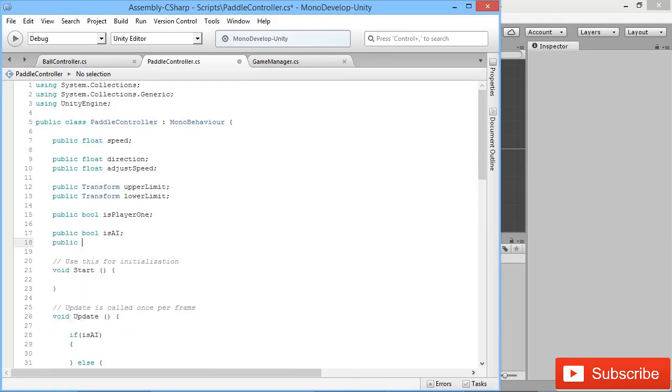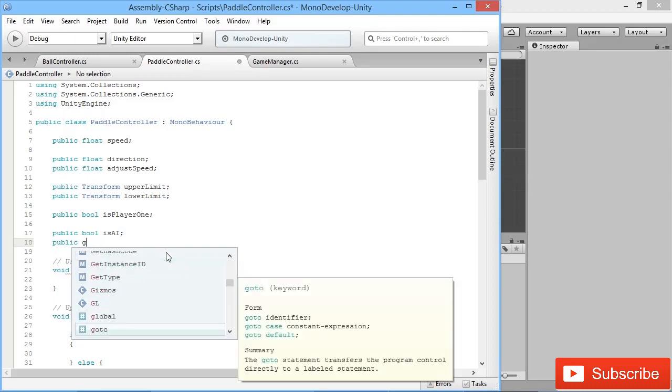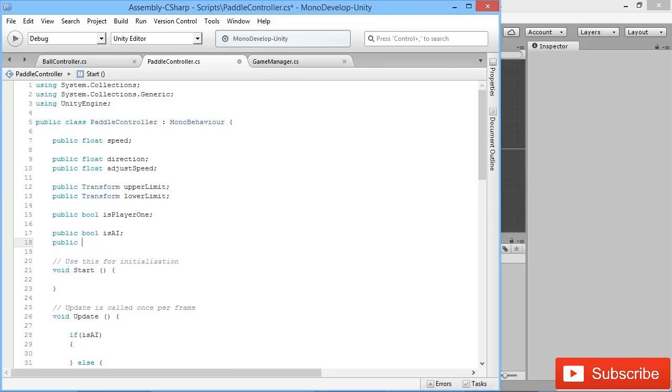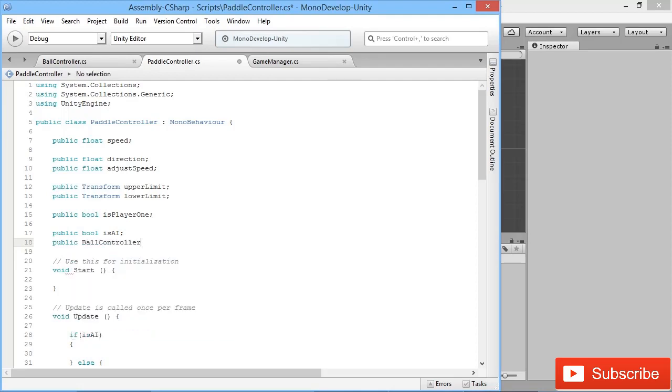So we're going to say public game. Actually, we won't do that. We'll do specifically the ball controller. So our ball controller is the script we created, and what we're doing now is saying, okay, we're going to make a reference to the specific ball controller script, and we're going to call it ball.